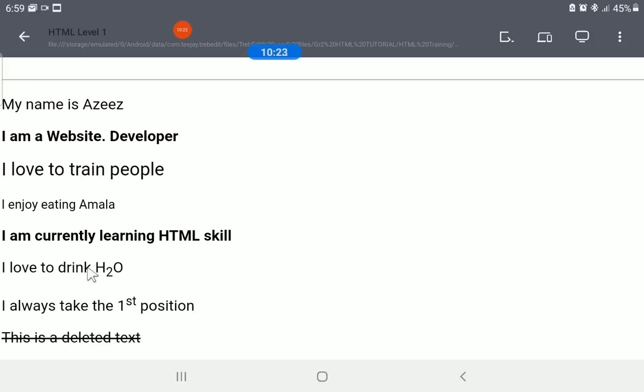I love to drink, you can see my H2O, that is subscript. Then I always take the first position. This is my superscript. Then this is a deleted text. You can see how it crosses. So do this on your own, screenshot your code.